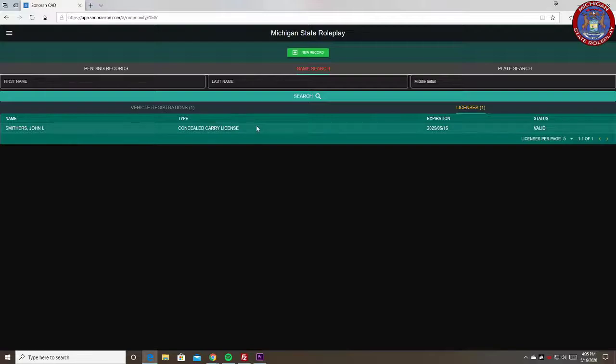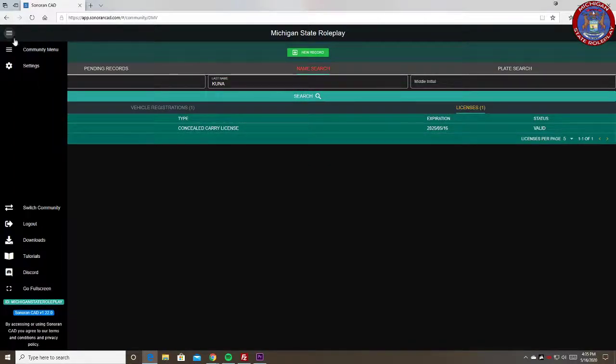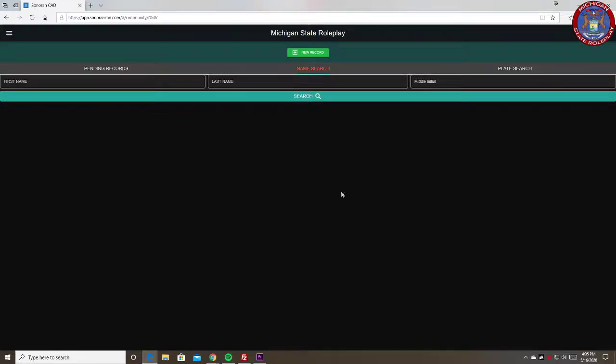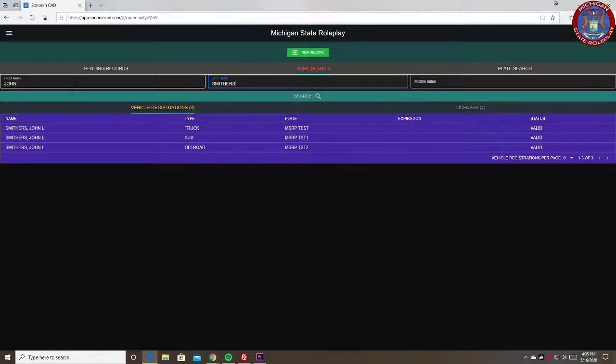The oddity of the CAD is if you want to go in and remove somebody's, say you want to suspend somebody, it won't search. So what you have to do is click on that, go to main community menu, go back into the DMV. This is now clear, and now you can do the name, and there's the person's stuff.